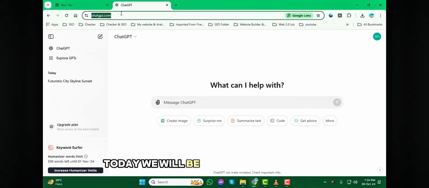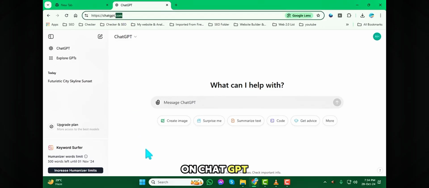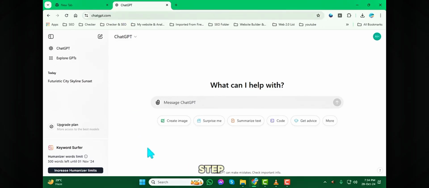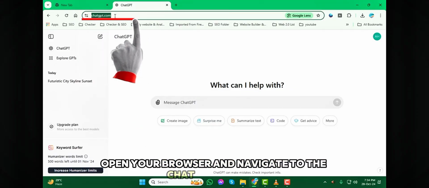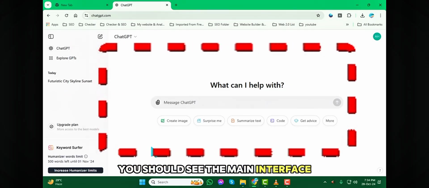Today we will be discussing how to use temporary chats on ChatGPT step by step. Step 1. Open your browser and navigate to the ChatGPT website. Once you are on the site, you should see the main interface.